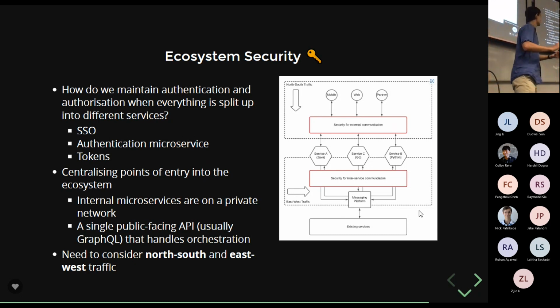So we need to consider what's called north-south traffic, which is traffic coming from external clients or customers, anyone calling your API from the outside. We also need to consider east-west traffic, which is communication between microservices. So we handle authentication and authorization. A way to deal with north-south traffic is centralizing points of entry into the ecosystem.